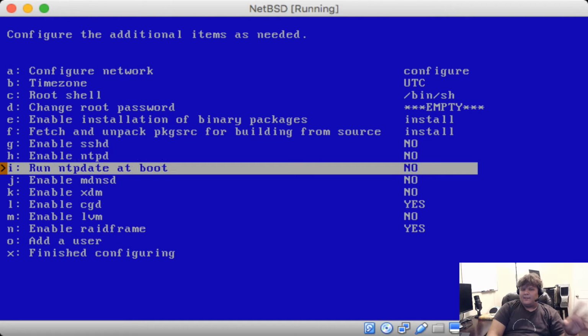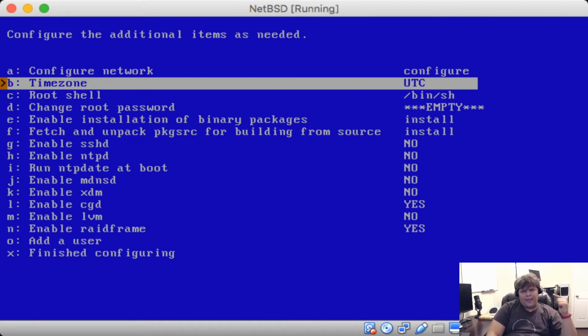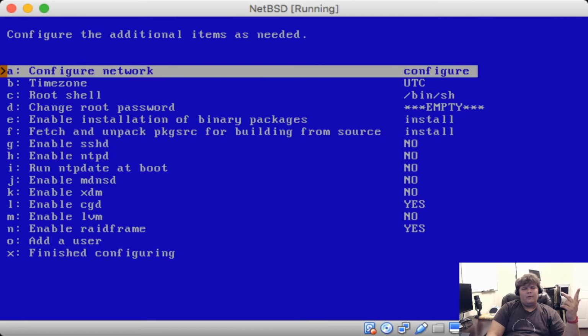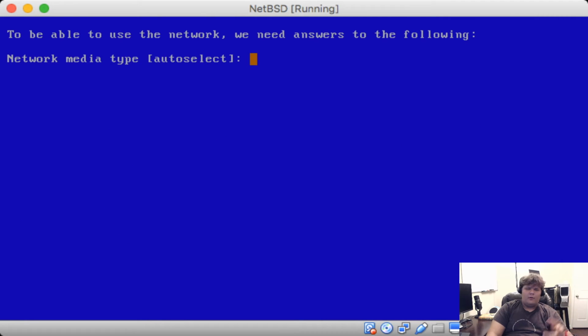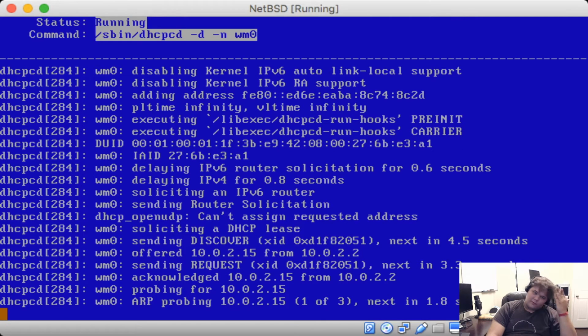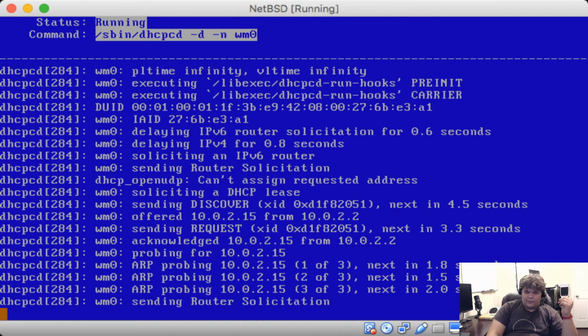Okay, so this is something that I like. This is completely different from any other BSD that I've ever worked on. I can configure all of this stuff just by choosing to configure it here, or I can leave it alone. So the first thing we're going to do is configure the network. Media type autoselect, and we're going to let it autoconfig. It's going to go out and basically run dhclient and get a DHCP lease from me.